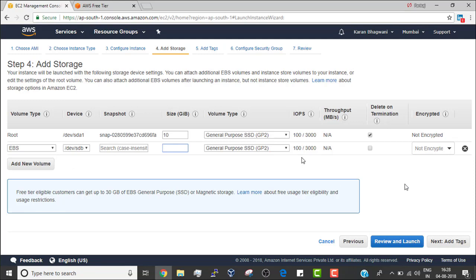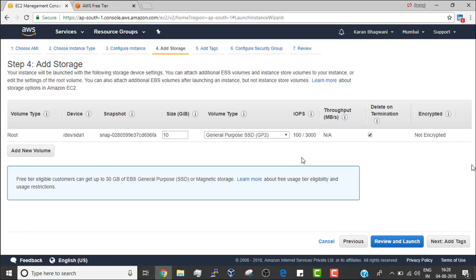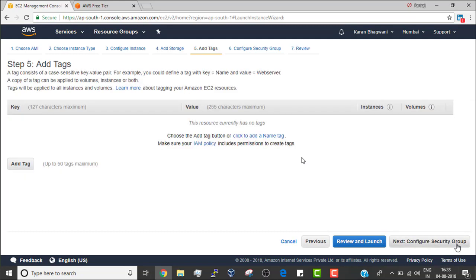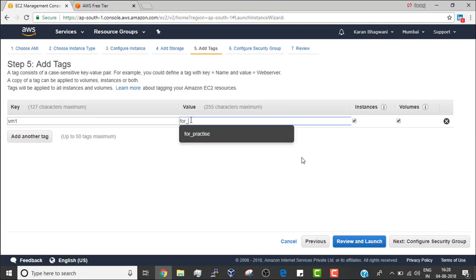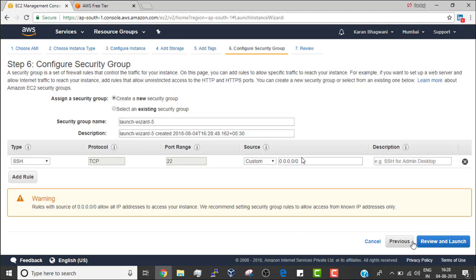Right now I am not attaching it, so I'm just canceling it and clicking Next: Add Tags. This adds a tag just to know which VM you attached. It's just like the naming of a VM. Just click Add a Name tag. Add a key, because it works as a key-value pair. So what is the key? VM1, just VM1, and the value, let's say, For Practice. Select it and click on Next: Configure Security Group.